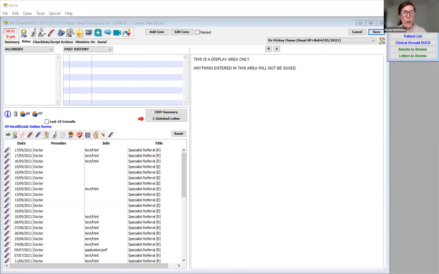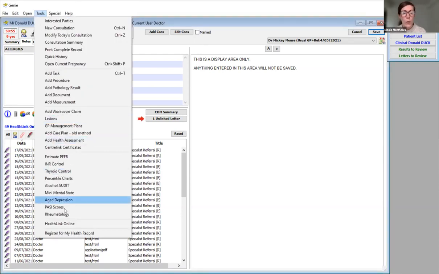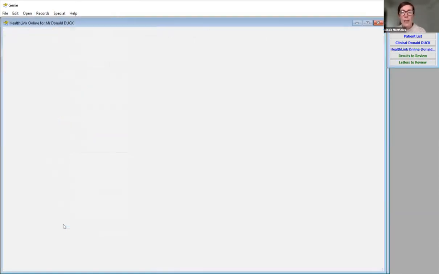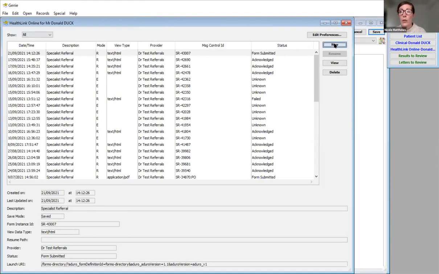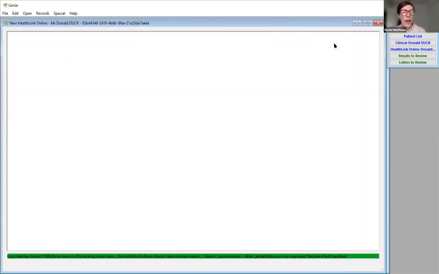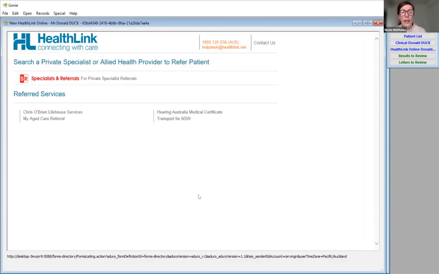So here we are, we're in a patient record. And what I want to do first is find SR. So in Genie, I go to Tools, and I go all the way to the bottom to HealthLink Online, and I click there. And then to find SR, I just need to make this a bit smaller, and there we go. I go New. And this will bring you to the HealthLink landing page.